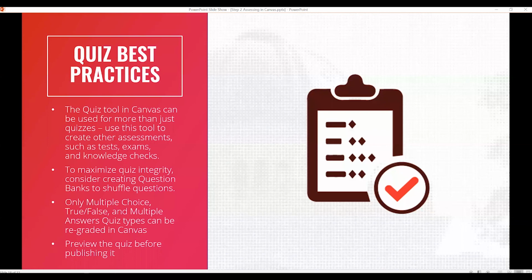Again, this is just a reminder that only multiple choice, true and false, and multiple answer quiz types can be regraded. Sometimes after your students took your quiz or exam, you see that the majority of students missed question 2, and you would like to regrade or give everyone full credit for question 2. Regrading at this point is only available if you use multiple choice, true and false, and multiple answer quiz types. If you use other than those, you have to regrade them manually.